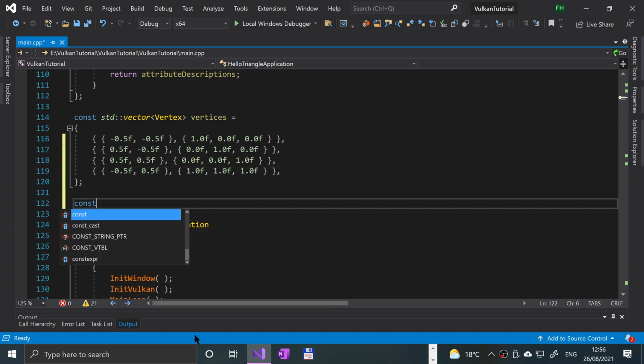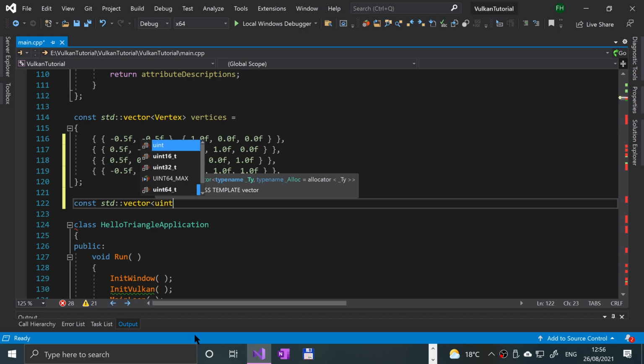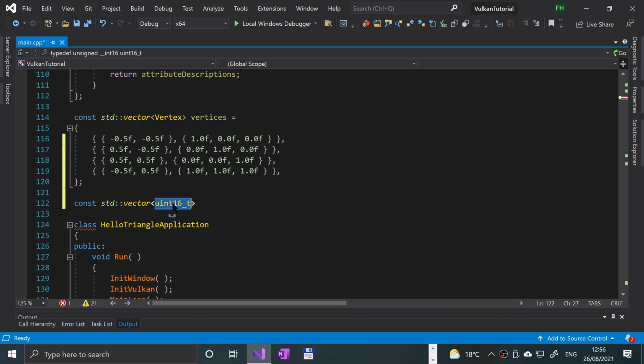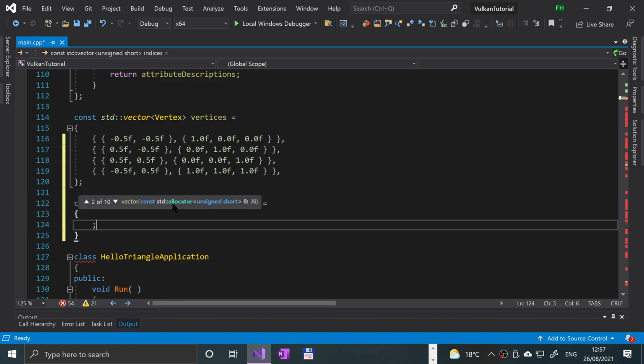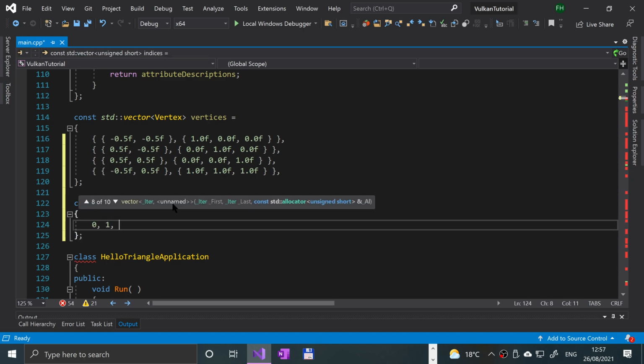Now we're going to create a new vector, and this is going to be of uint16_t. Actually, let me just do the actual one, which will be unsigned short. I'll just do that, unsigned short. And we're going to put indices. I always spell indices incorrectly. And in here we're literally just going to put those: 0, 1, 2, 2, 3 and 0, like so.